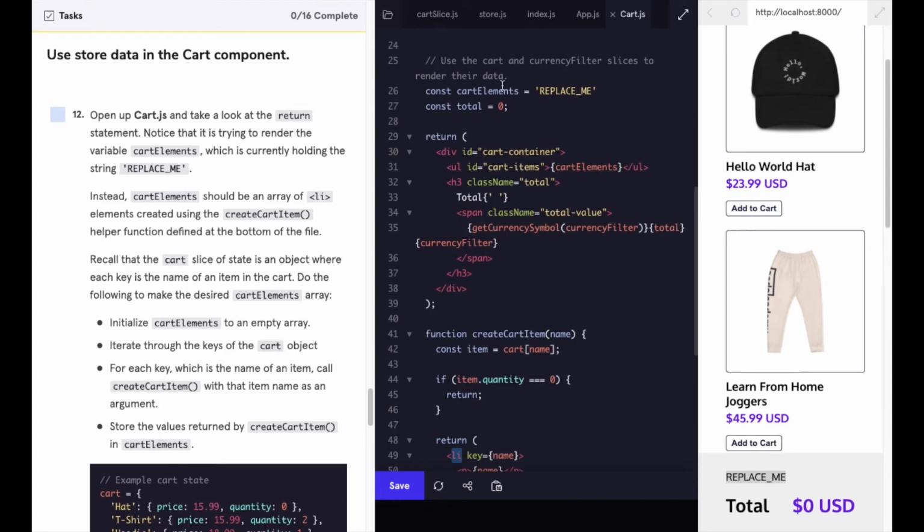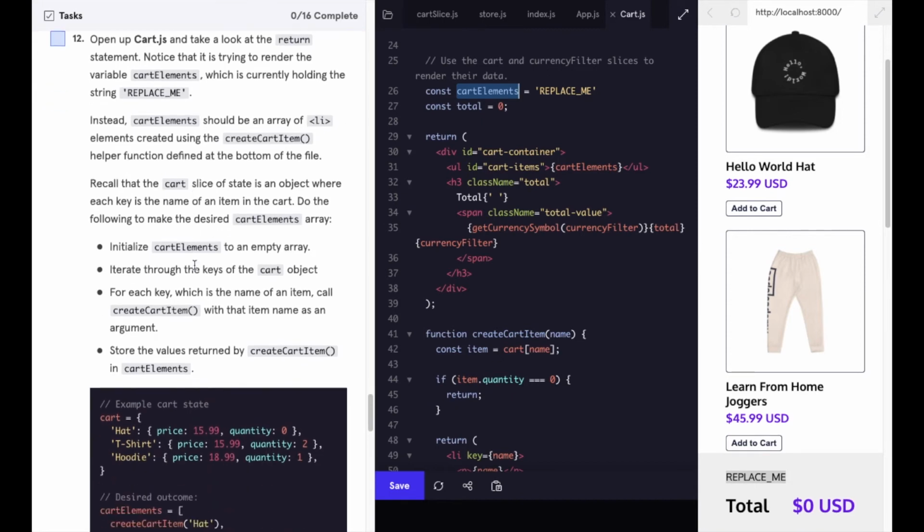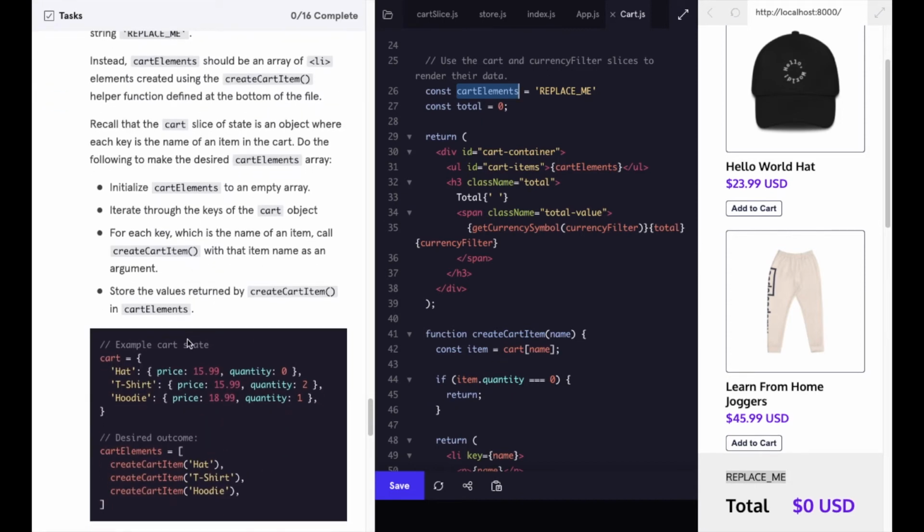Now, in order to create this cart elements array, we need to remember that the cart slice of state is an object, where each key is the name of an item added to the cart. For example, this cart might have a hat, a t-shirt, and a hoodie. In order to create our desired cart elements array of these cart items, we can first initialize cart elements to be an empty array. We can then iterate through each of the keys of the cart object and call createCartItem with each of them as an argument, storing the results into the cart elements array.